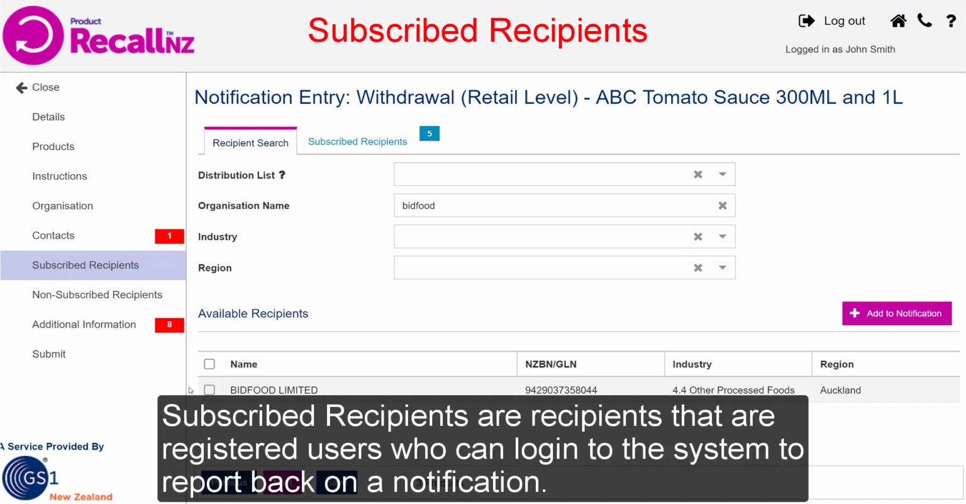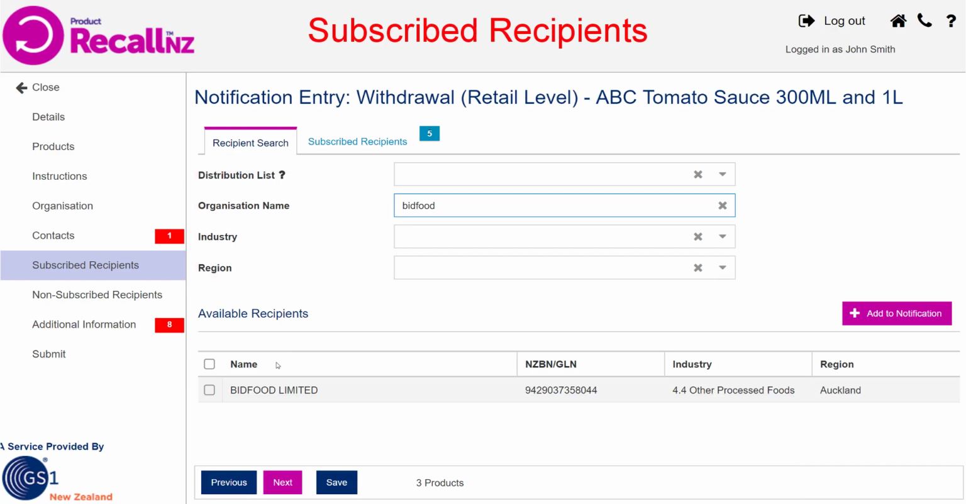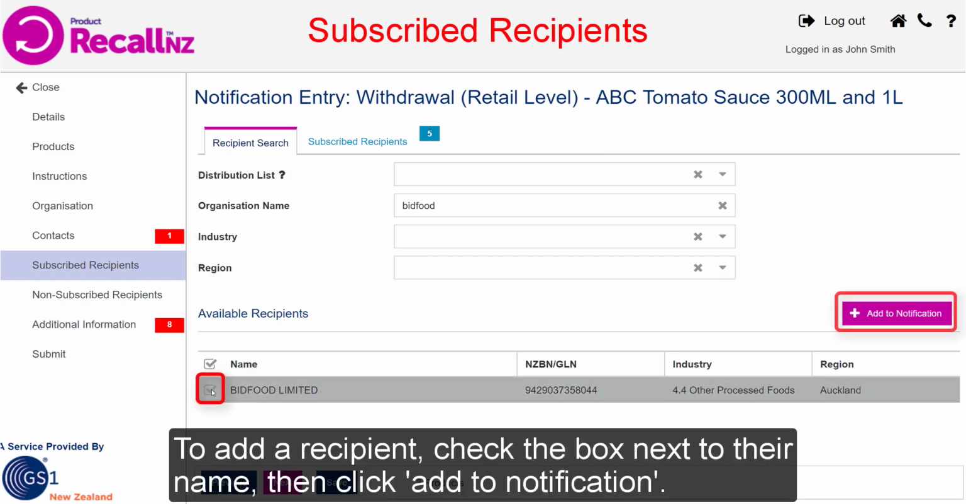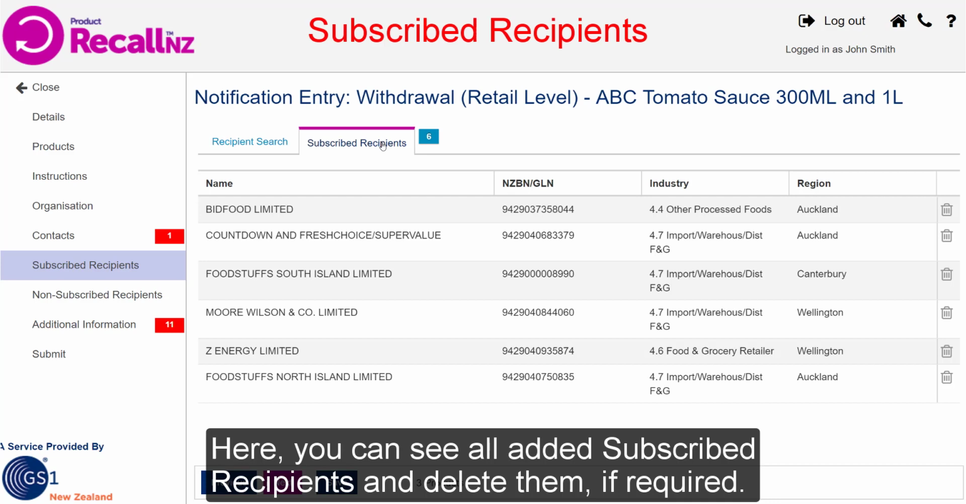Subscribed recipients are recipients that are registered users who can log into the system and are able to report back on a notification. They can be added using filters for distribution lists, organisation name, industry, or region. To add a recipient, check the box next to their name, then click Add to Notification. To review added recipients, click on the second tab above the filters. Here, you can see all added subscribed recipients and delete them if required.